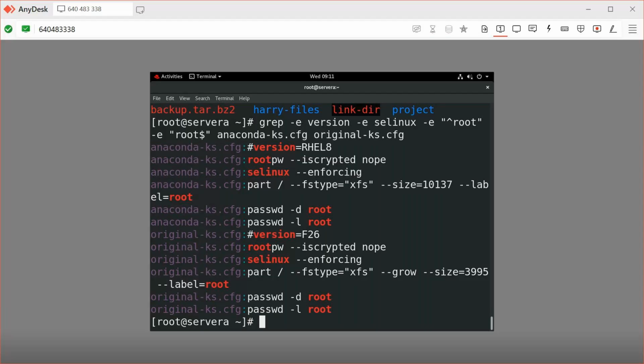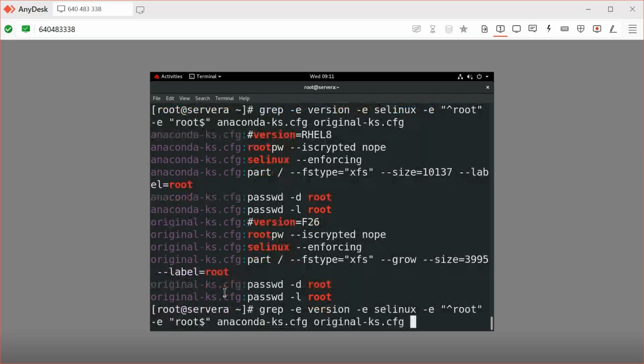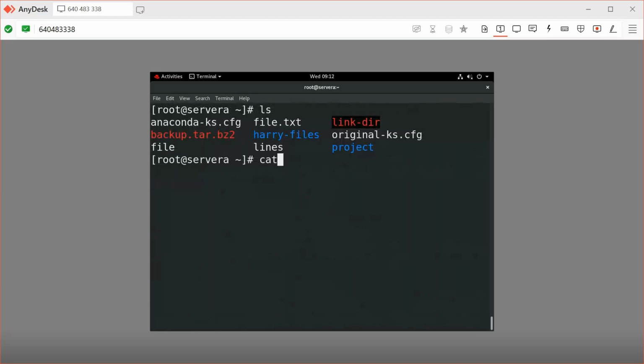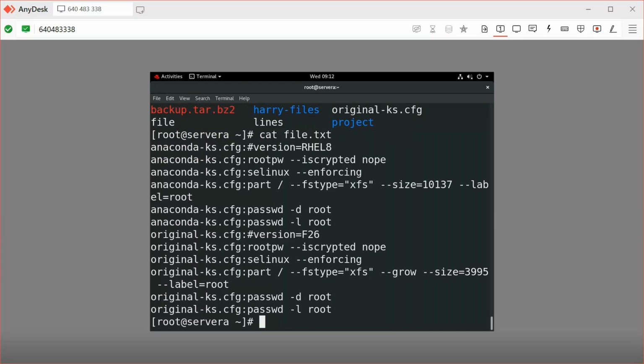In this example, it is finding the string from anaconda.cfg as well as original.cfg. I don't want to display this output on my terminal. I want to store this output into a file. In that case, use the redirection sign, whether single or double, whatever you want, and specify the file name. I'm just taking file.txt. So the output is redirected to this file.